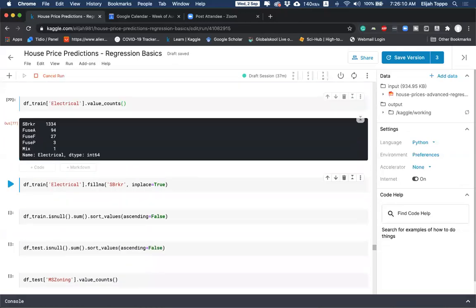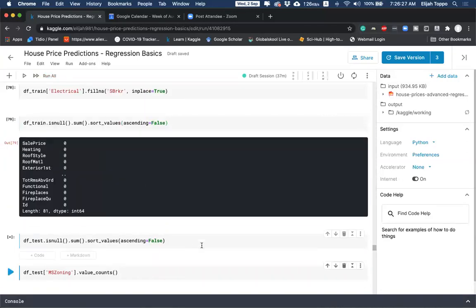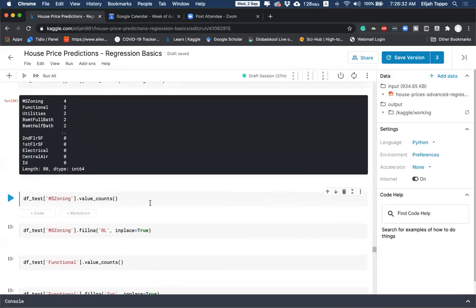So for train, we replace with the most common answer. For train electrical data, we replace with the most common answer, which is, I think, SBrkr, some breaker of some type. So we replace that value. Now we see that, okay, train has no missing values. Test has some missing values. So we go ahead and see what missing values.